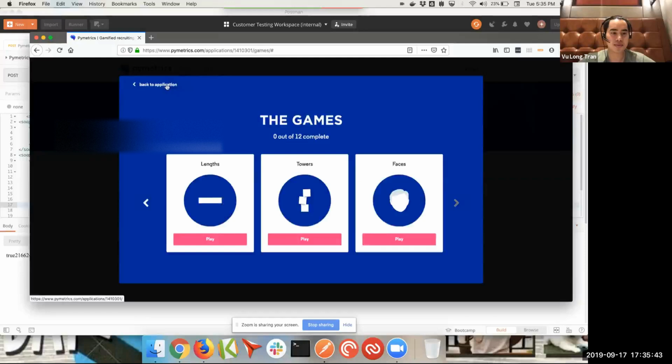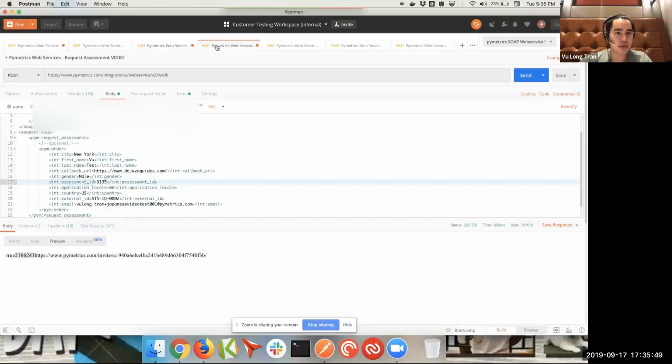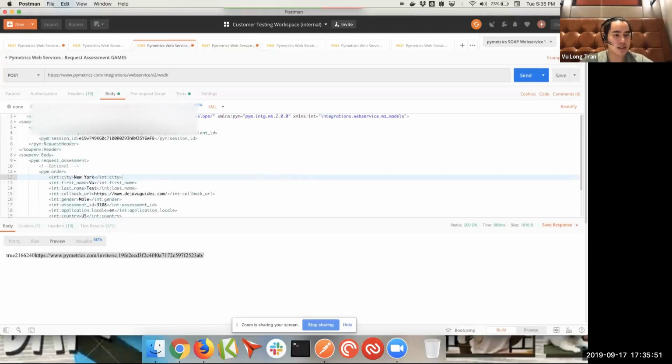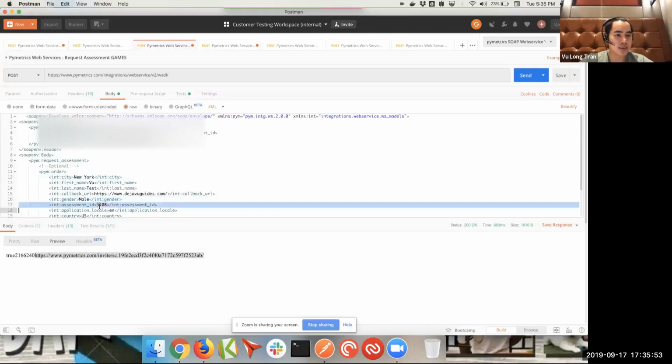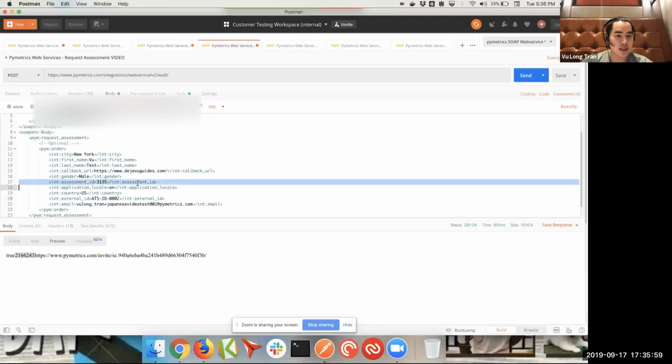Okay, is that working okay? And yeah, that's pretty much it. That's all you need to do that's different. Just make sure that this particular assessment ID is the different assessment ID. One again is for the core games, and the other one is for the video itself. If you take note of those two things, then everything will function fine.